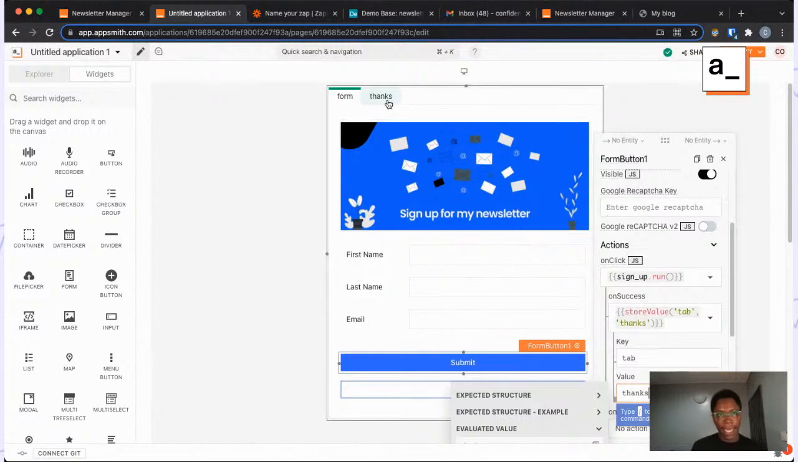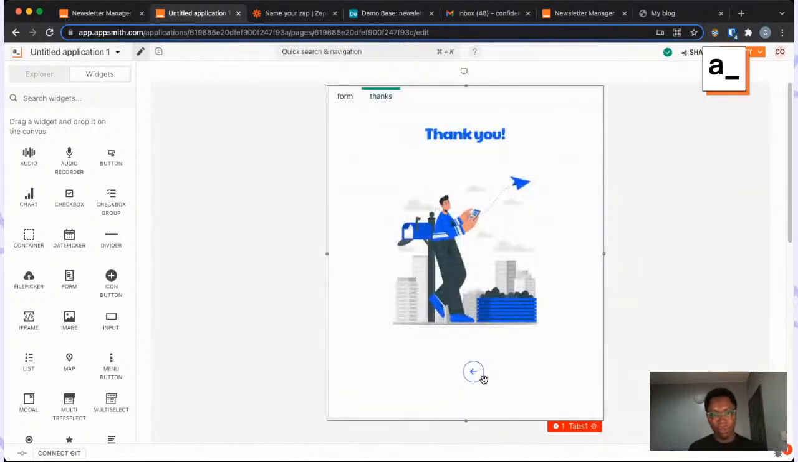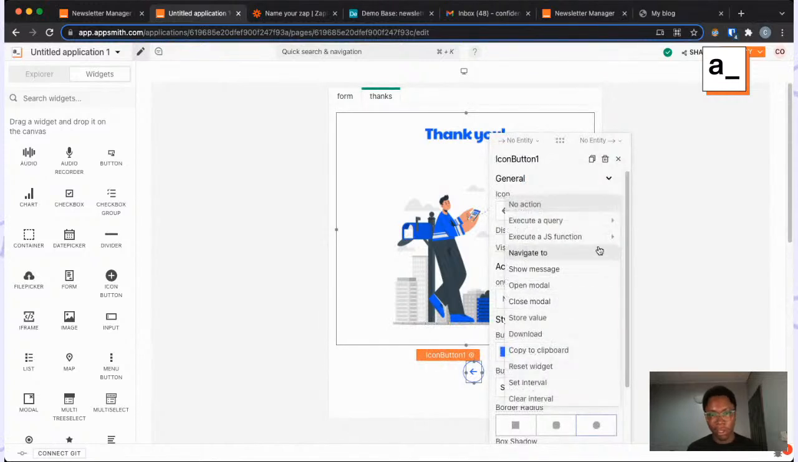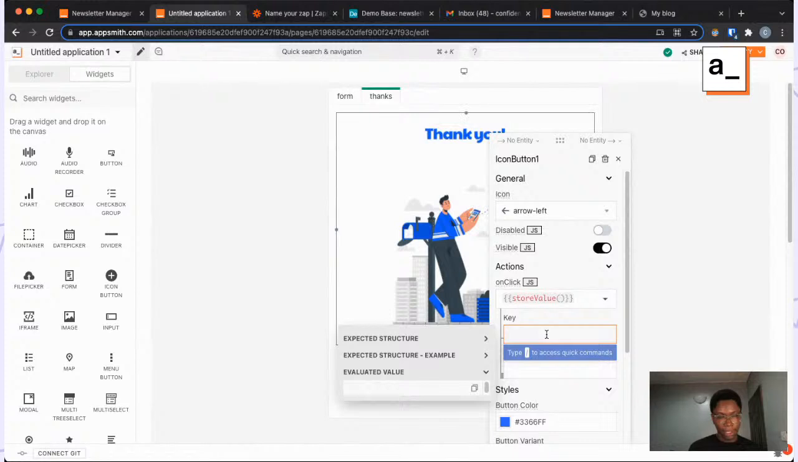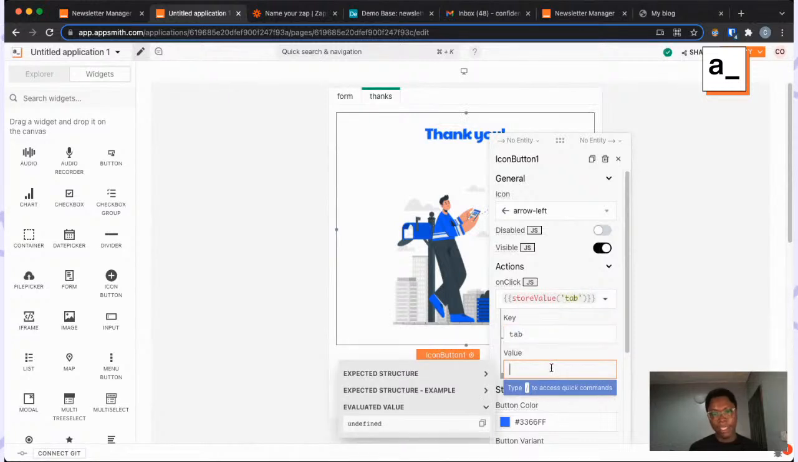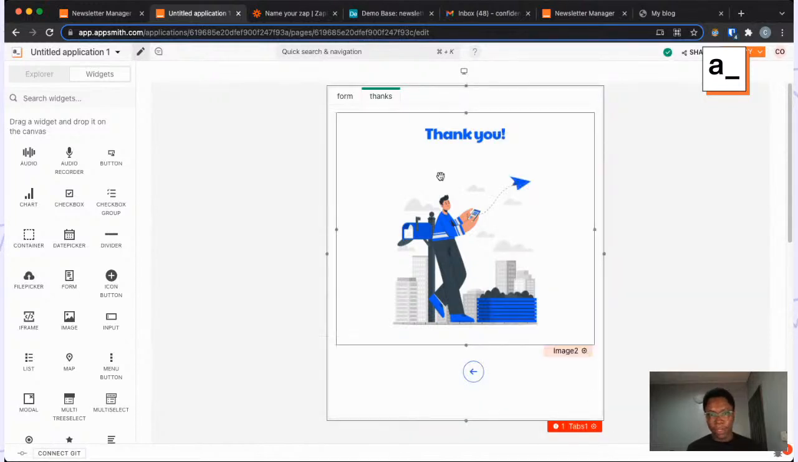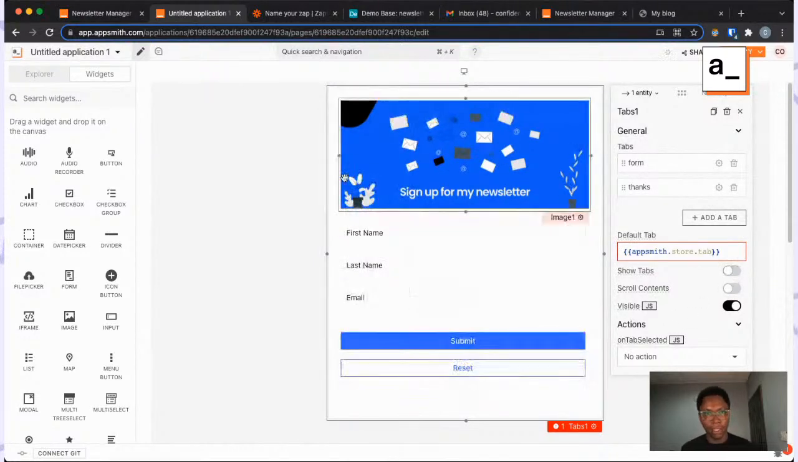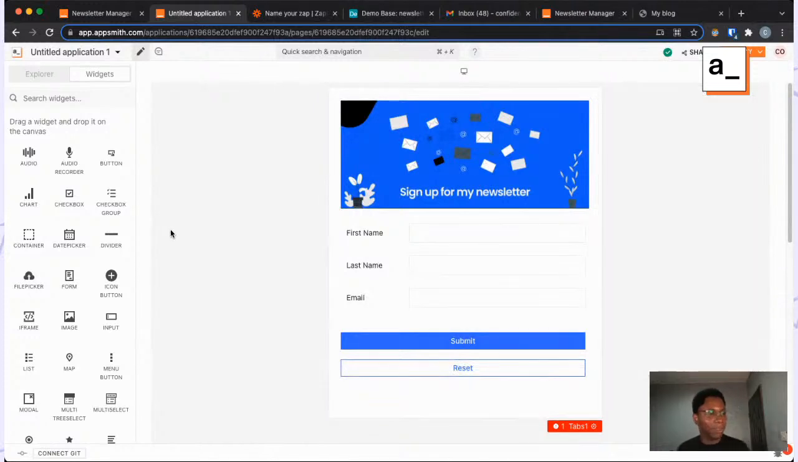All right. And we similarly need to head back here to do exactly the same. So for the icon button here, whenever it is clicked on, what we want to do is to store a value to the store. And so this is going to be tab. And when this is clicked on, we want to go to the form view. So this is going to be form. And this looks good. So now that I have all of this configured, I can go in to hide the tab here so that it looks really neat. All right. And there we have a really neat looking form.